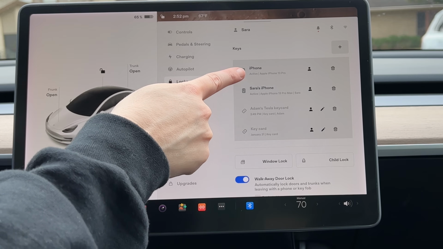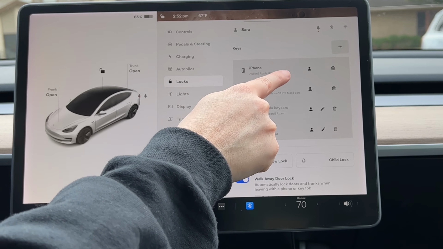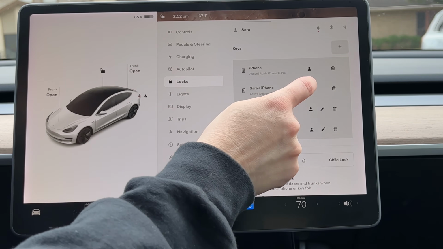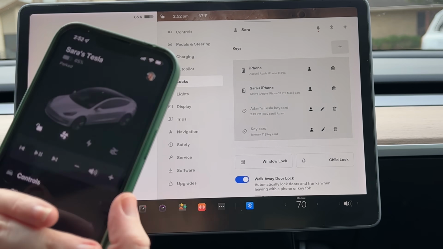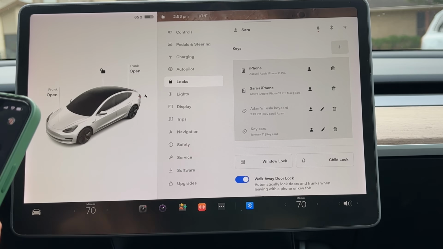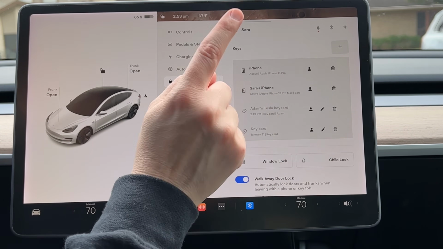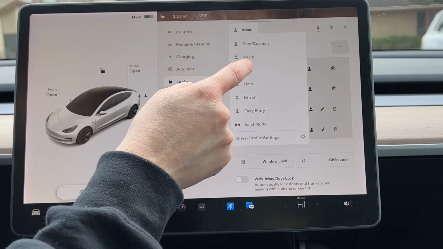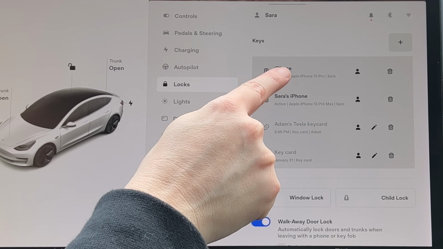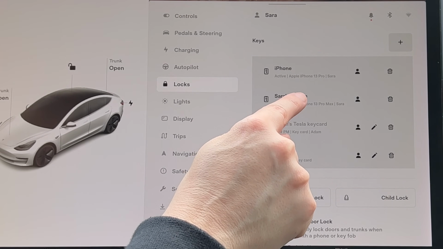And this is the new one that popped up right here. This is the Apple iPhone 13 Pro. That is my husband's. So we have just connected my husband's phone as a phone key as well. So both of us have a phone key now. Now my husband already has a profile in here under Adam right here. This is the phone that we just connected right here. This is my husband's iPhone. Mine is labeled Sarah's iPhone.